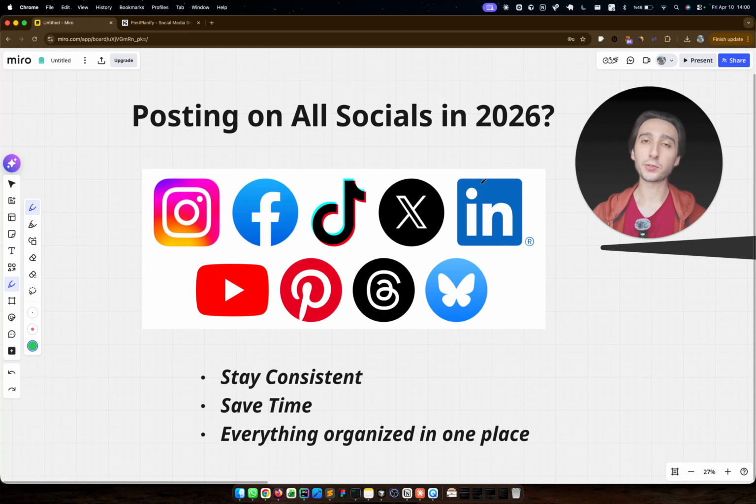So it is 2026 and you want to post on all social media platforms like Instagram, Facebook, TikTok, Twitter, LinkedIn, YouTube, whatever you can think of, all at once. You don't want to do all that manual work. You want to stay consistent because it's all a consistency game. You want to save time and you of course need to keep everything organized in one place.